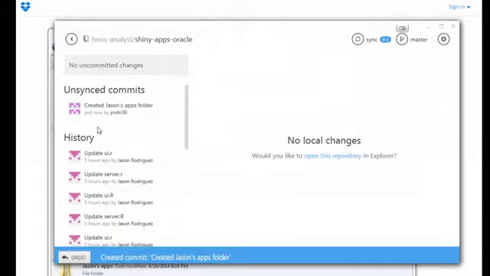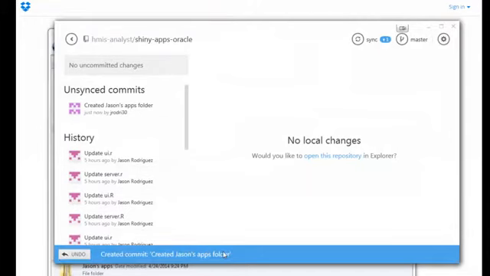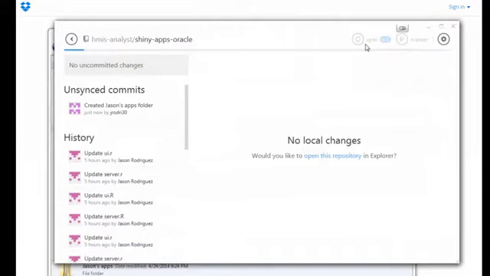After you click commit, it hasn't been pushed to the web yet. You need to sync it. And you can see here that it shows that there's one commit that's ready to be synced. So I'll click the sync button. And for this, you have to be connected to the internet for it to work.